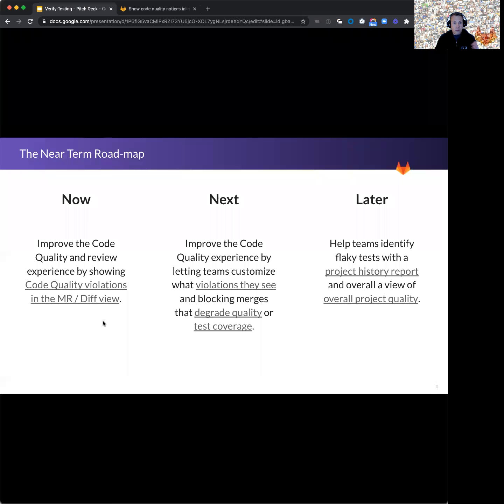So our near-term roadmap now, we've already talked about, the team is currently working on, as of today, April 12th, getting those code quality violations into the MR diff view. The next thing that we're going to be jumping into is improving that code quality experience by letting teams customize which violations they see. If I don't care about any of the informational, I don't want to show that as part of my full report or my merge request diff view. It's just noise to our developers and slows down our cycle time.